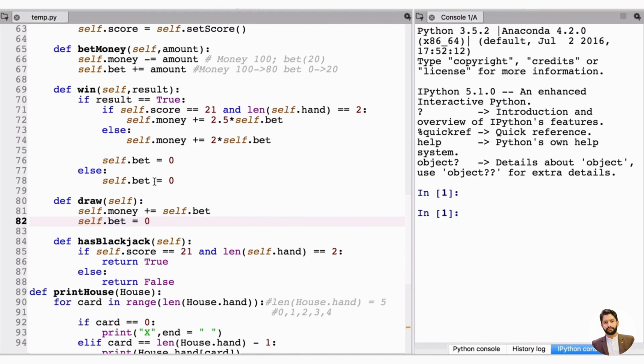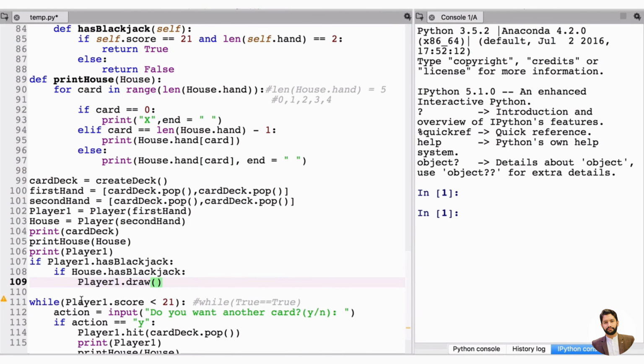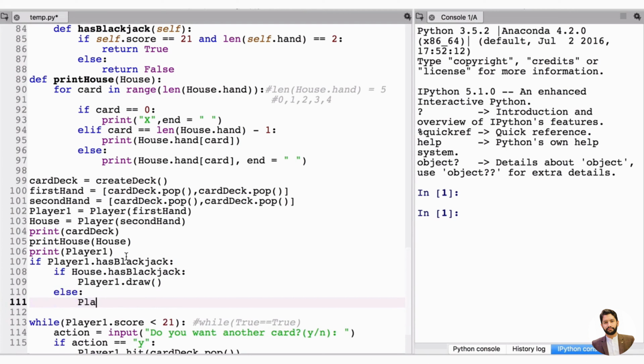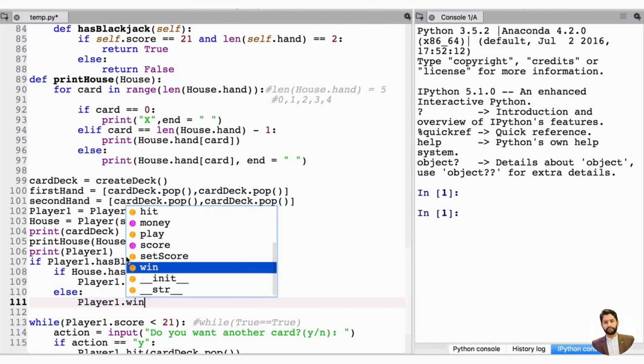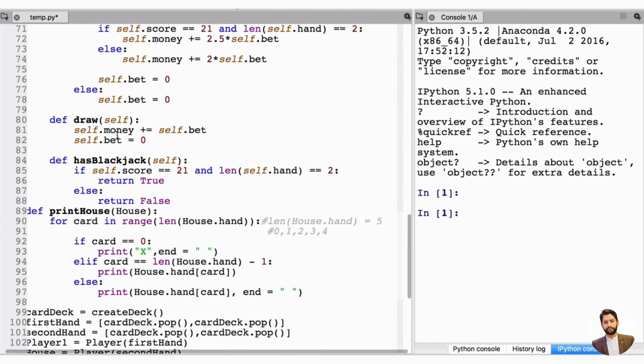So we're going to use this, and we're going to say if the player 1 has a blackjack, and if the house has blackjack, then we do player 1 dot draw. So it's a draw, and the player just kind of gets their money back that they bet. Else, we say player 1 dot win, and we have to put in the result, and so the result is going to be true. So if the player has a blackjack and the house has a blackjack, it's a draw, which gives the player back their original bet. Otherwise, it's a win for the player.